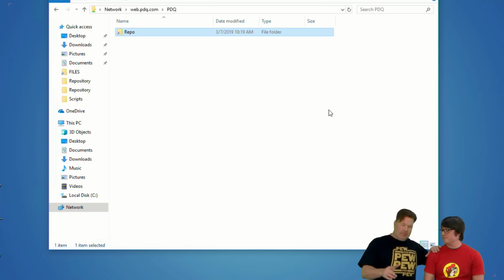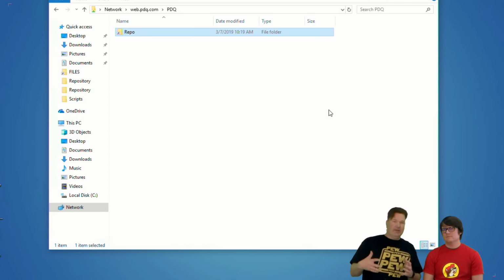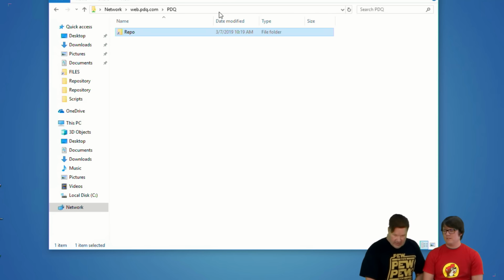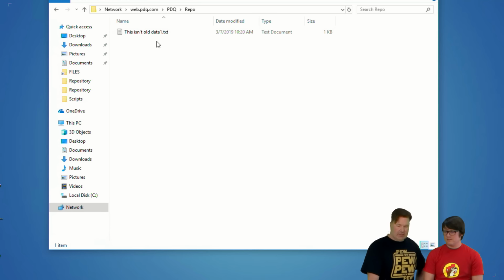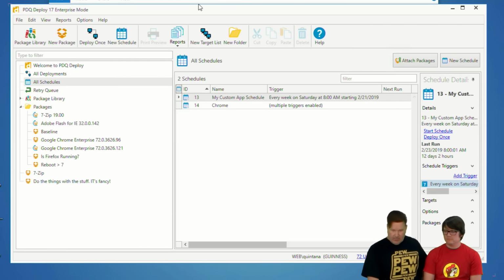Well, let's do this. First of all, I just shut down Site 1 and Site 2. We are on Guinness, the one we do our webcast from. Here it is. There's our UNC path. Let's copy that. Check it out. This is old data. It's there. We can see it from the UNC path. So how this is going to work with PDQ Deploy. Okay. Hopefully I've still got that copied because I can't type very well.